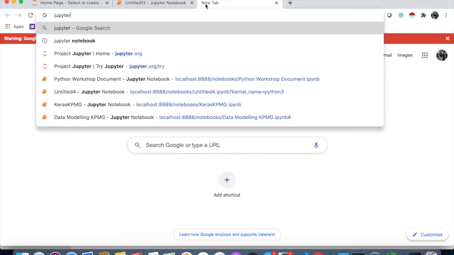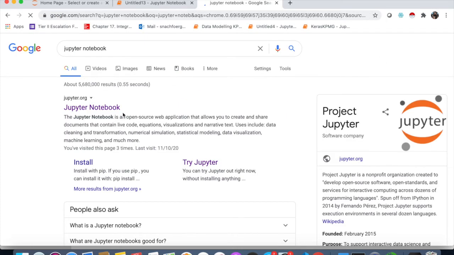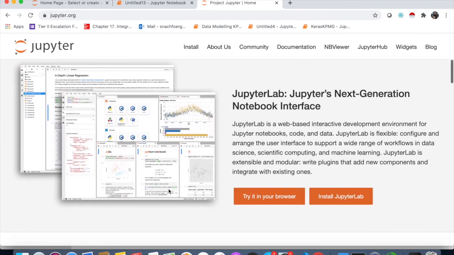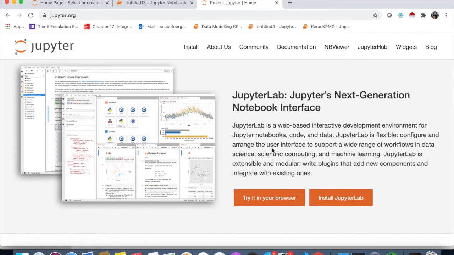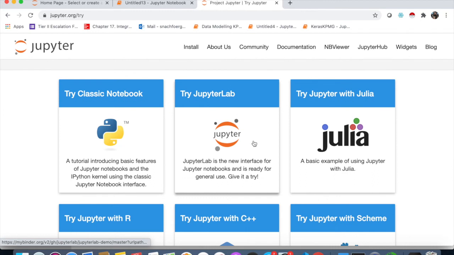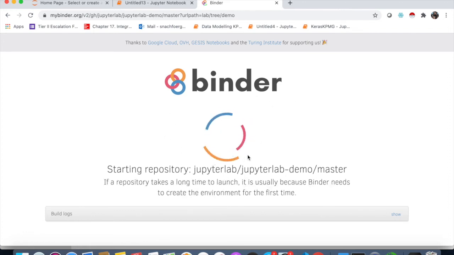You can go here, Jupyter Notebook. Just Google Jupyter Notebook and you will get to the jupyter.org homepage. And the best thing here is you don't have to install anything to use Jupyter Notebook. You could say try it in your browser, and you select Try Jupyter Lab, and this has to load a little bit, so just give it time.